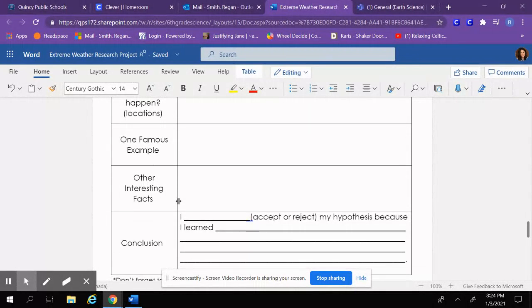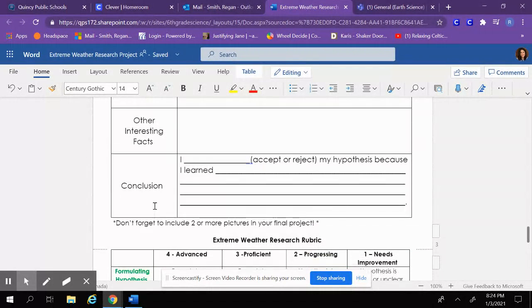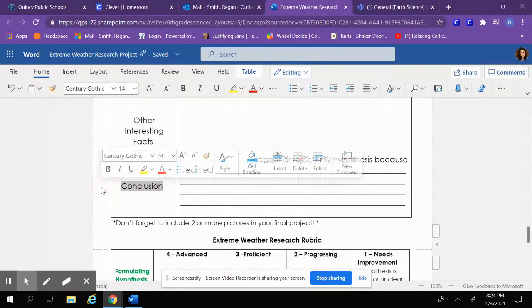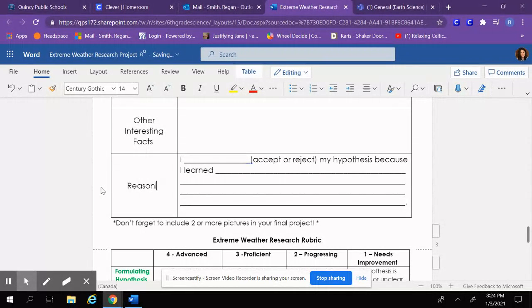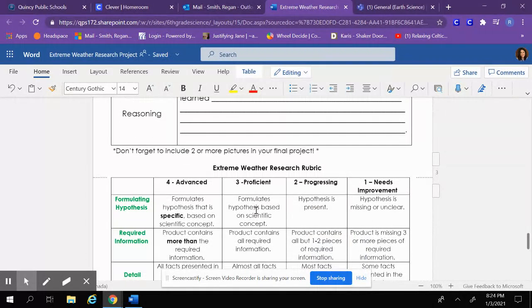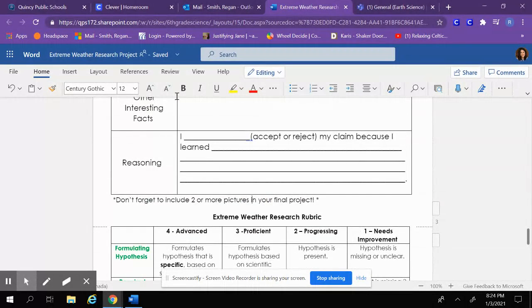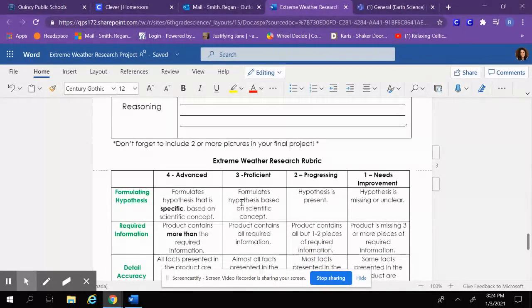A famous example, you do need to include that: when, where, and what were the effects, other interesting facts, and your conclusion, or what we are saying is your reasoning. And again, we're going to say your claim. So tell me, accept or reject your claim and why. What was it that you learned? Do not forget to include 2 or more pictures in your final project, even though that is not listed here in the data table. Make sure you have those in your project.